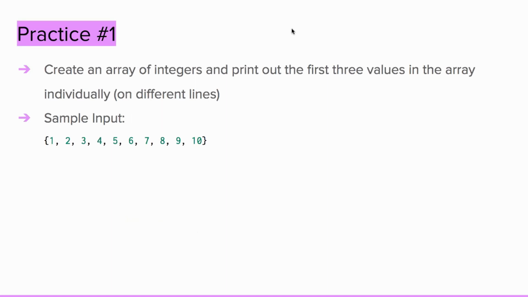Now that we've gone over the basics of arrays, let's do some practice. For this problem, we're asked to create an array of integers. Then we'll print out the first 3 values in the array on different lines. The problem also gives us some sample input that we can test. You can pause the video here, work through the problem on your own, and resume the video once you have attempted or completed the problem.